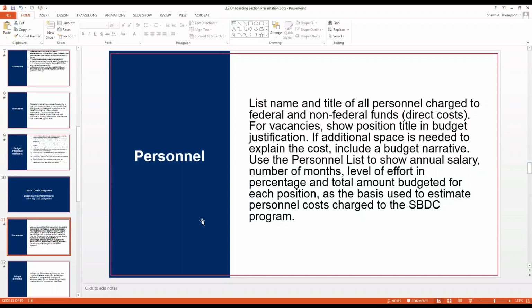So that's where I was saying there's 2 different pages. There's one where you really do give a lot of the information, and then there's a second page to give supplemental information, or maybe you're kind of repeating yourself, it depends. Then use the personnel list to show annual salary, number of months, level of effort. Okay, this is something actually that the lead center does, so that you do not have to worry about that, but that's part of our region proposal.